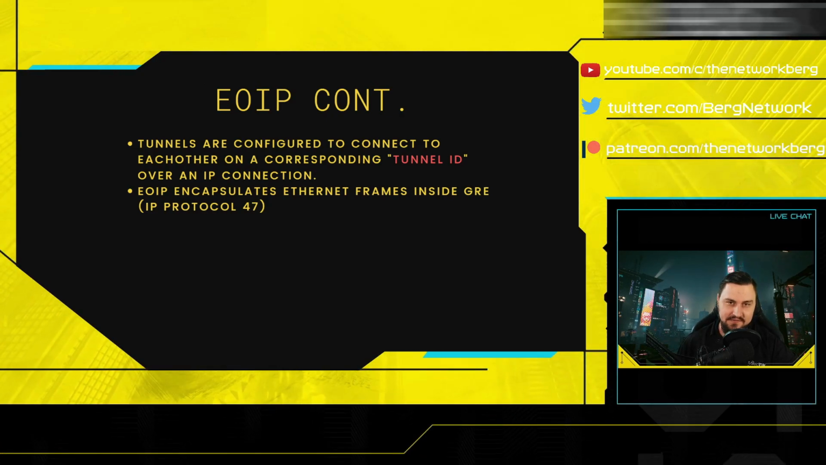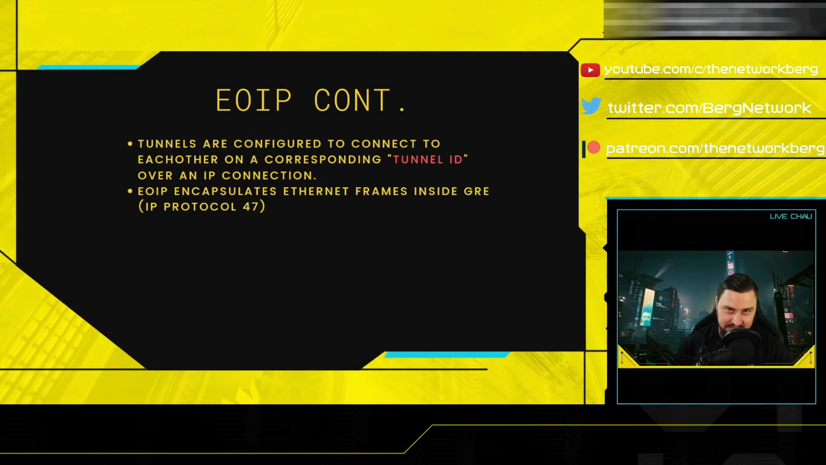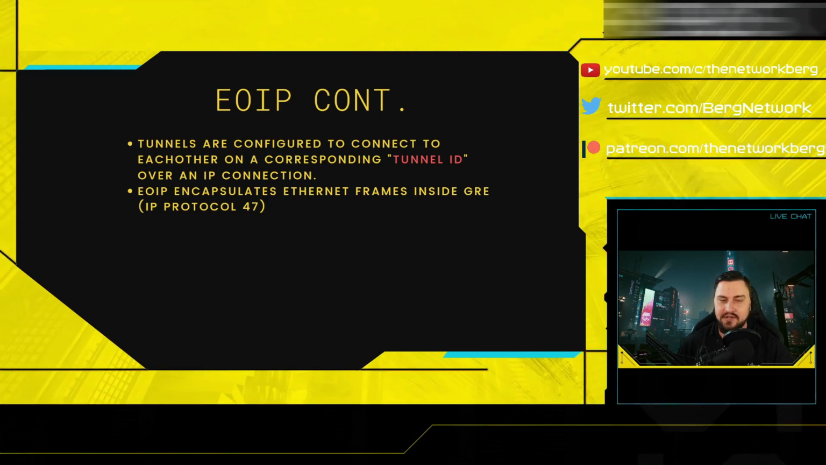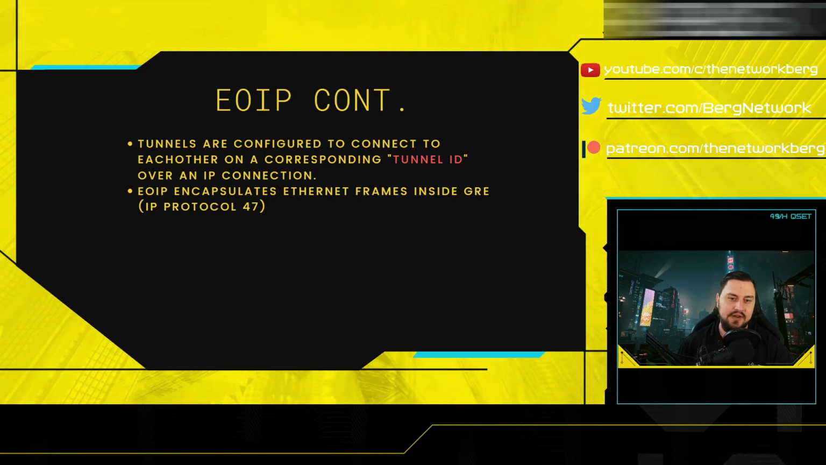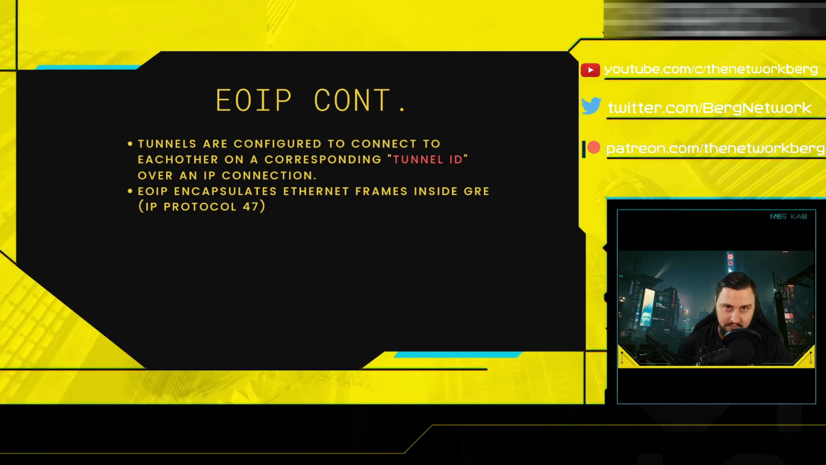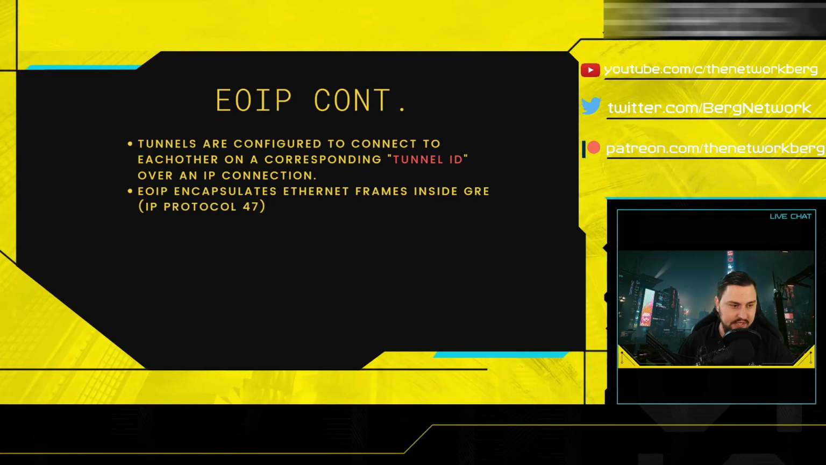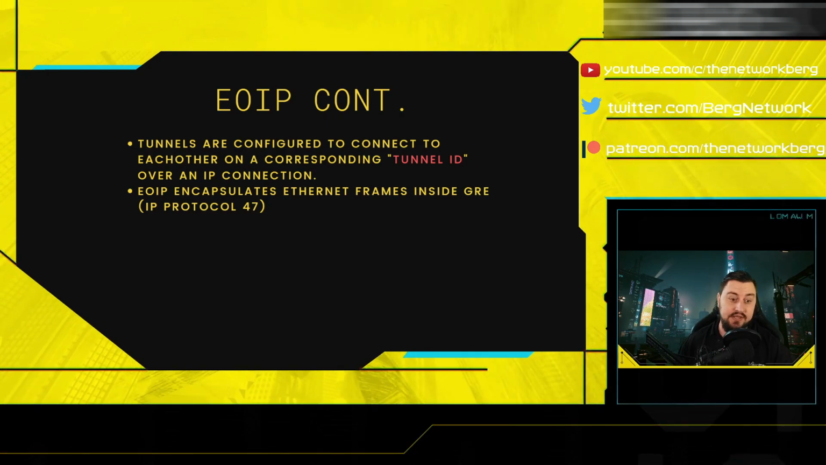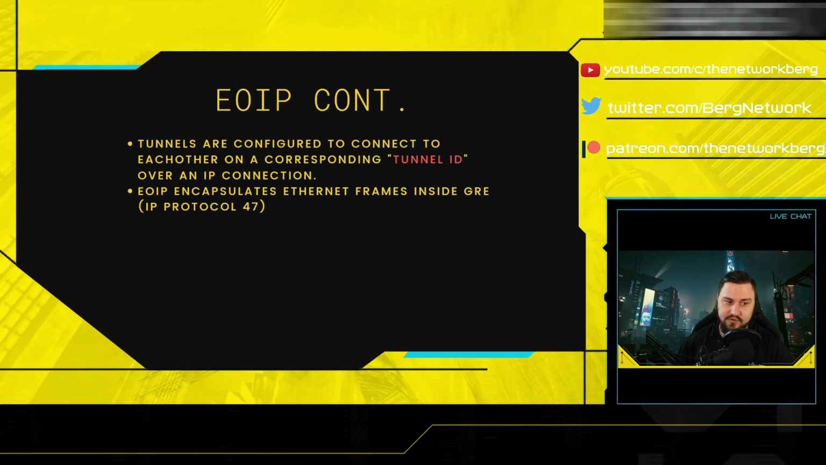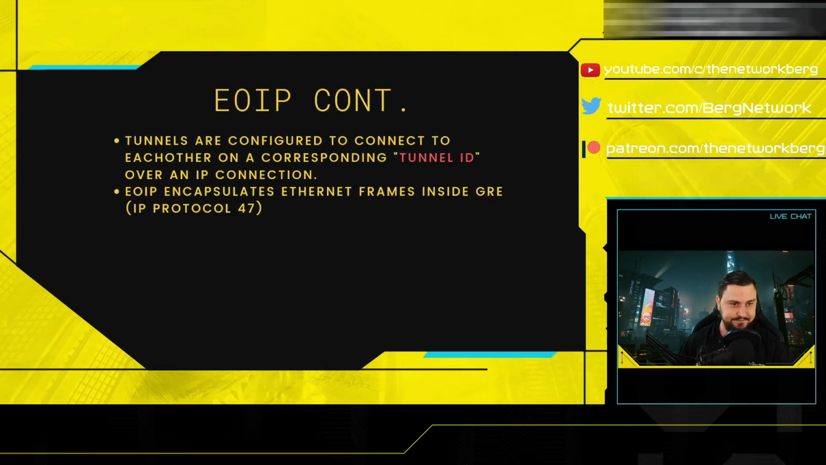EOIP tunnels are configured. So typically you'll set up an EOIP tunnel on MikroTik. You go to the EOIP tab and then you click create or add. A few details you fill in, stuff like a remote address and whatnot, which is really straightforward. But you need to understand that the tunnel IDs need to be the same on both routers. You can't use separate tunnel IDs, else the tunnel will not establish. And EOIP encapsulates the Ethernet frames inside GRE. So it does make use of protocol 47 for that layer 2 spanning, which is great.